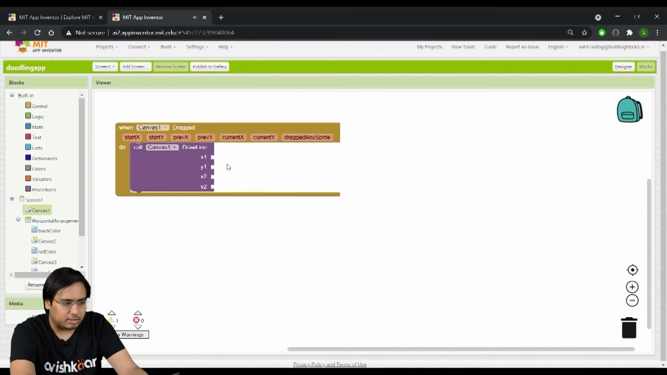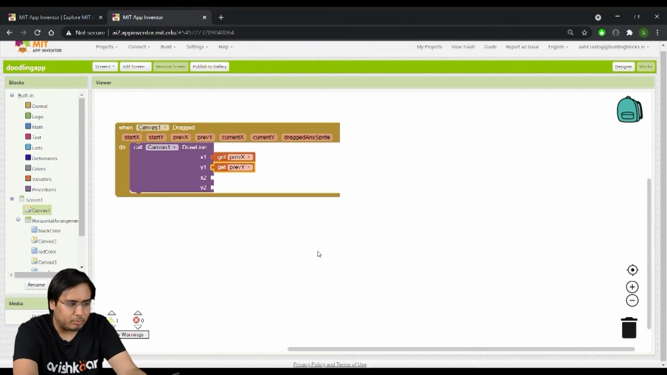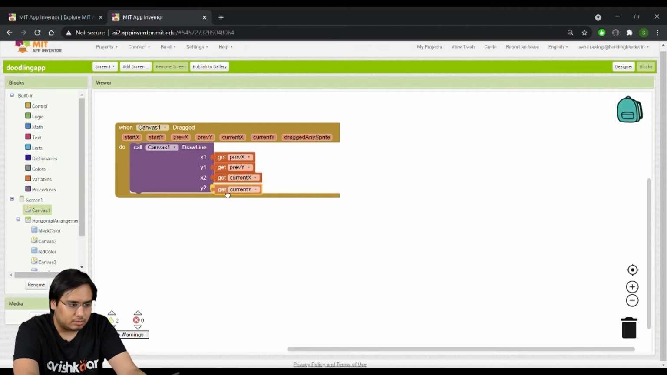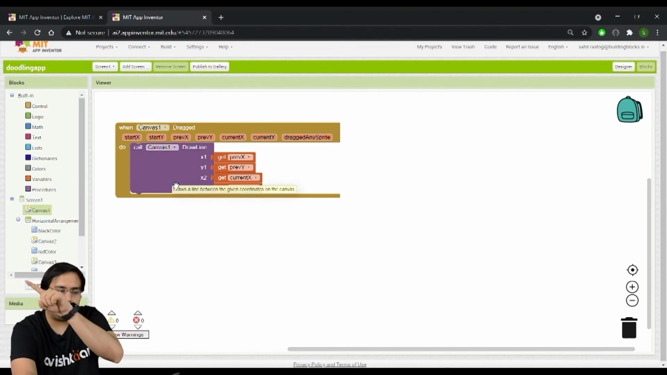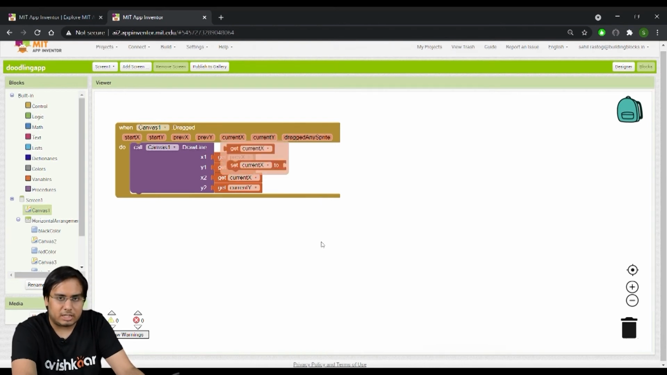Okay, so our x1 and y1 will be the previous x and previous y points. Alright, and x2 and y2 will be the current x and the current y. So let's say we started from a point and we dragged our finger to another point. With this we'll be able to get the previous xy and the current xy, and we'll be able to join them together to form a line, however we move our finger.